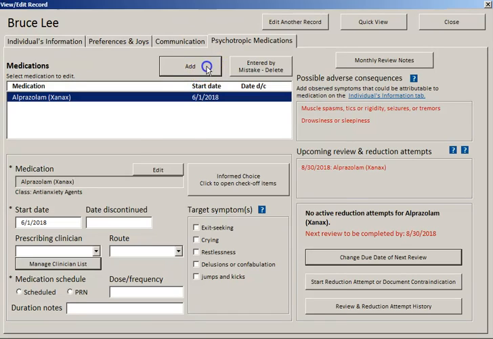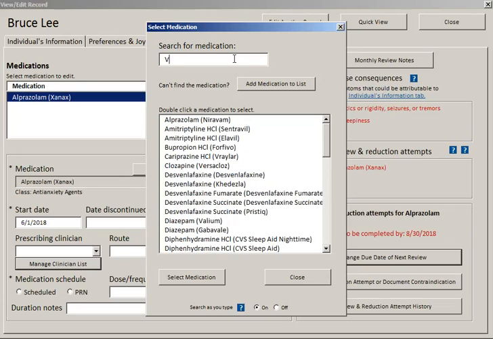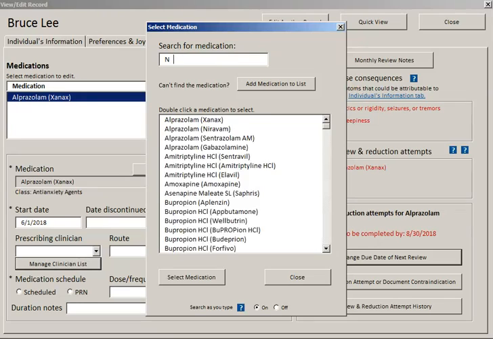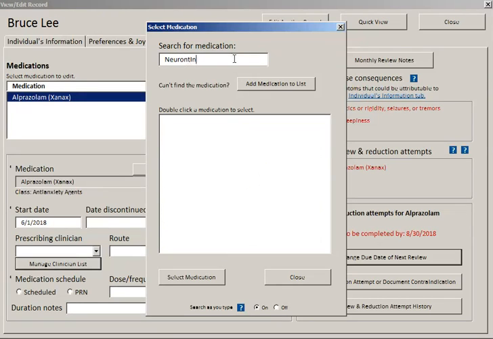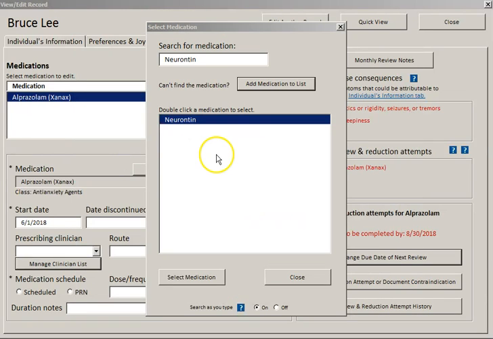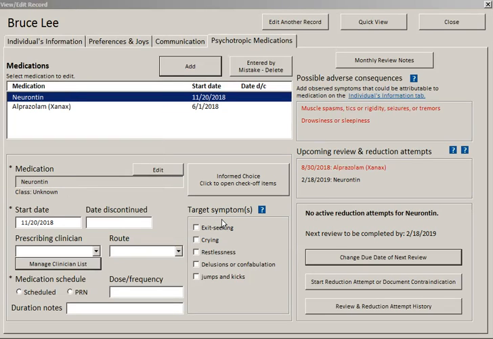Now suppose we want to add Valium. We can scroll through the list to find it, or we can use the search function. Or suppose we want to find Neurontin. In this case, it's not in the list, so we can add it to the list of options. We can add the medication class if we know it, or we can leave that blank. And now Neurontin has been added to the list of choices for medications. Once again, enter the medication start date, and we've added the medication.